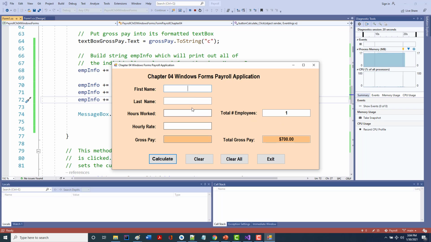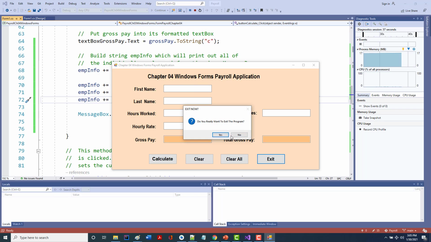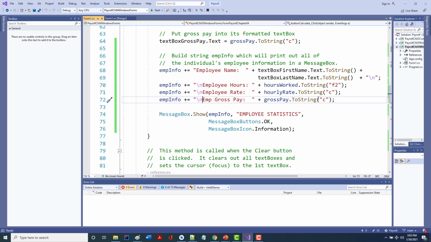All right. So I'm going to clear that. Again, Sandy Scott, say she worked 50 hours at $50 an hour. So this should be 2,500, 2, and 3,200. Good. Clear everything. That looks fine. And end the program. So I don't need this \n here anymore.